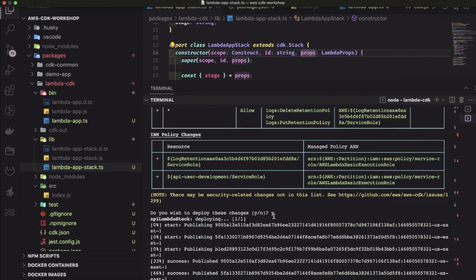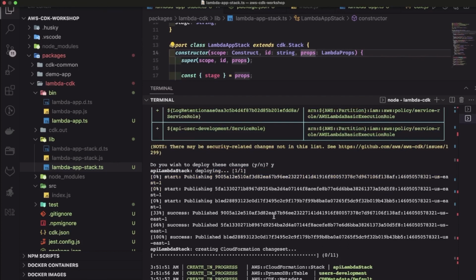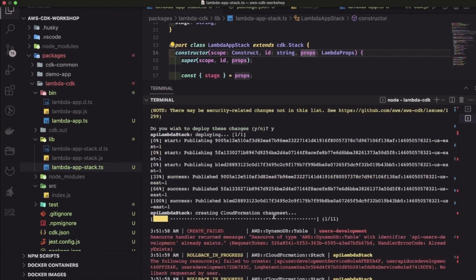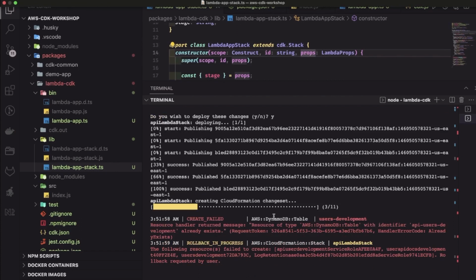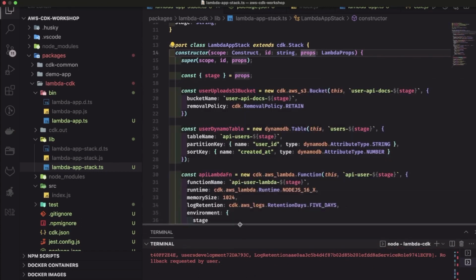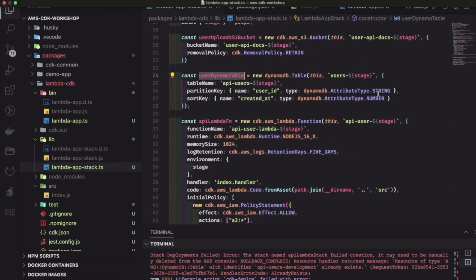There may be a failure also if the resource already exists and you are trying to create it again, or you are creating a stack name which already exists. In that case, you may see a problem. You can see a DynamoDB table with identifier already exists. So it will roll back. It will not create anything. Can I add a policy here?